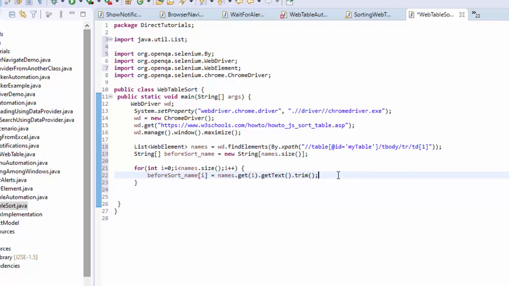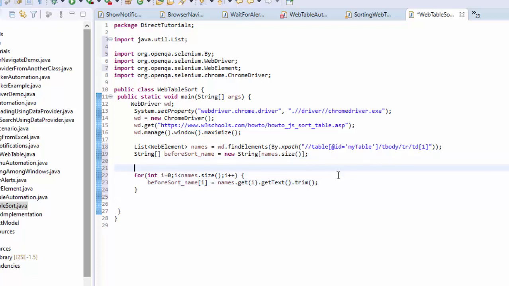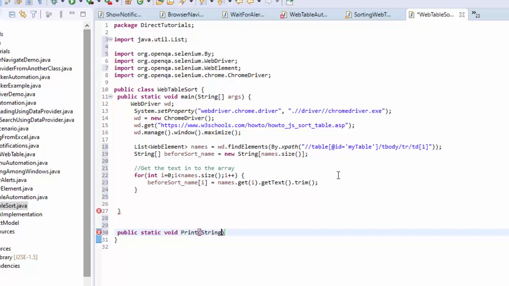Simply, we can do something like this. So this is like getting the text into the array. Let me try to print this. I'll just use something like this, public static void print here string array.